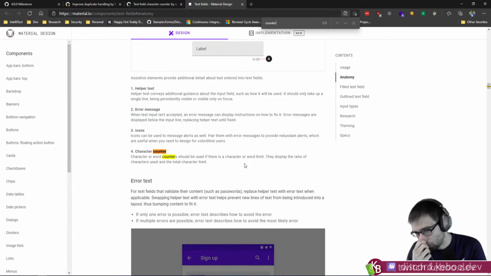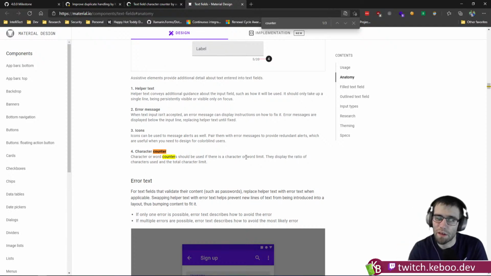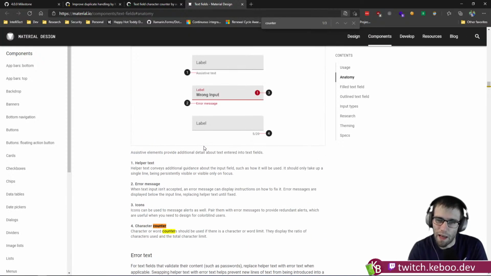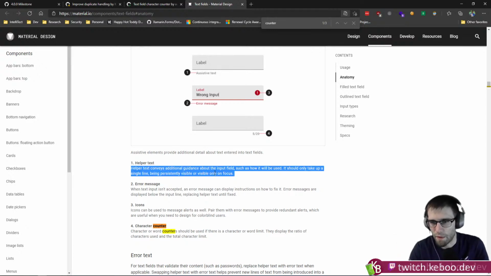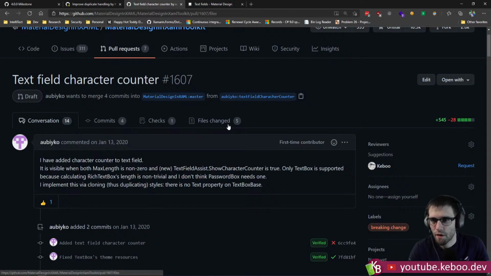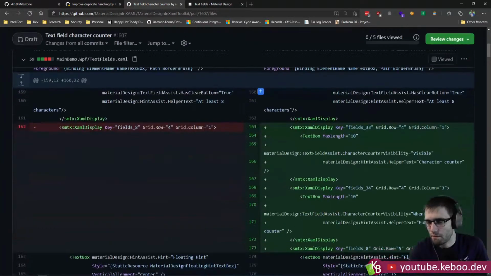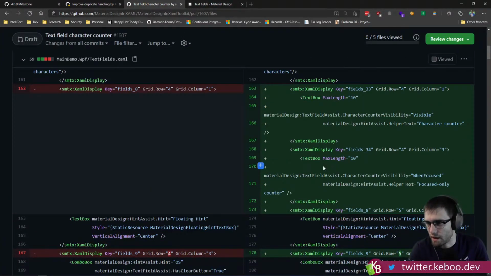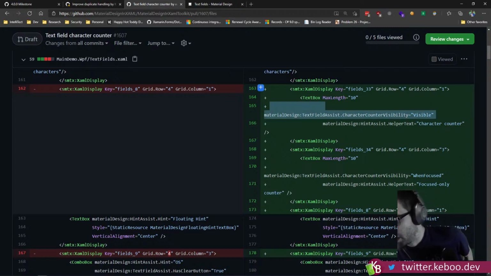I think what we do is we turn it on by default if you set the max length on the text box, but allow for an attached property to turn it back off. So if you want that combination of max length and the character counter hidden, you can still get there. Because this one has character counter visibility.